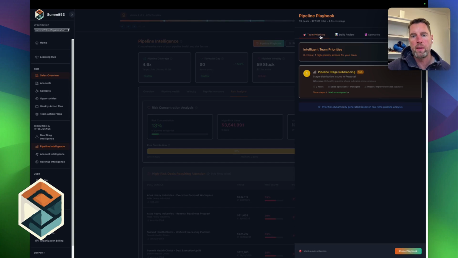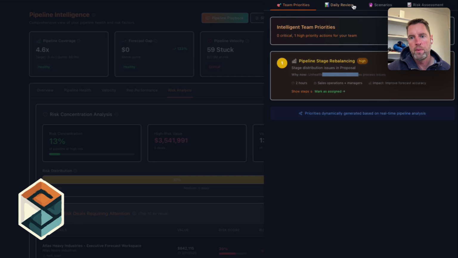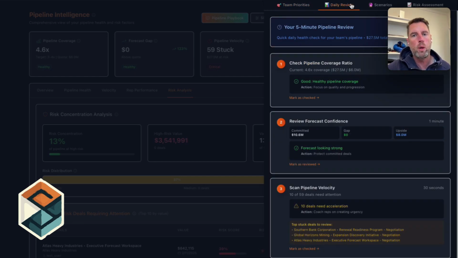The first tab there on the left, we see the team priorities. And we can see in this case that we have an unhealthy pipeline shape because we saw that most of those opportunities, or 30+%, were in proposal stage. The daily review provides a quick 5-minute check on overall pipeline health, looking at things like pipeline coverage, which in this case is 4.6.